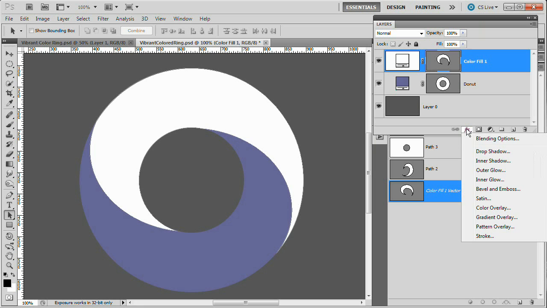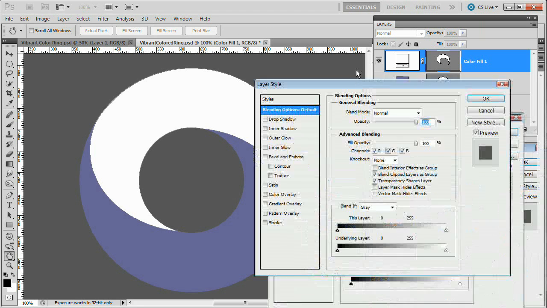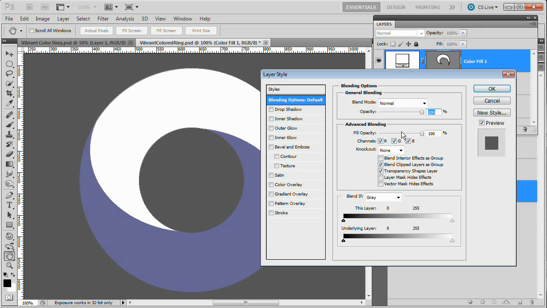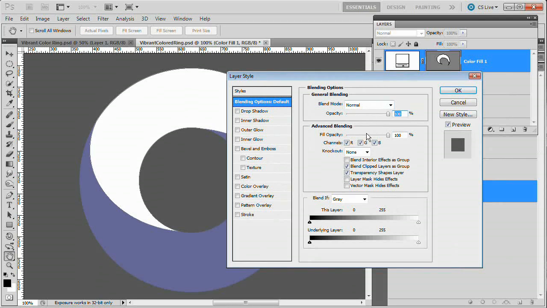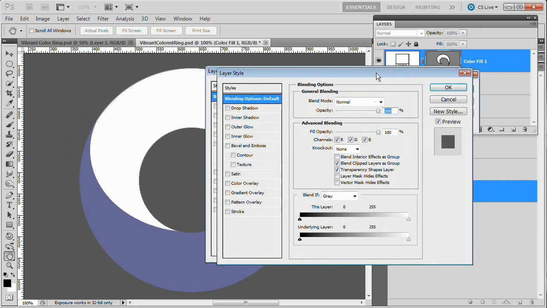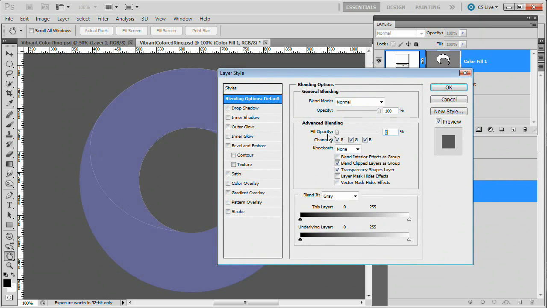So I'm going to go ahead and hit add layer style, and the first thing I'm going to do is go to blending options. What we need to do here is get rid of the fill opacity. We need to get rid of all this white. This is just sort of a placeholder or a blank transparent layer, if you will, to hold other layer styles for us. So I'm going to reduce the fill opacity to 0. Opacity would get rid of it, but it would also get rid of any layer styles we apply to it as well. We just want to reduce the fill opacity.